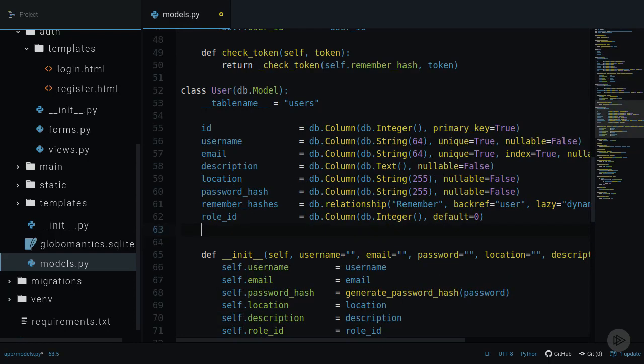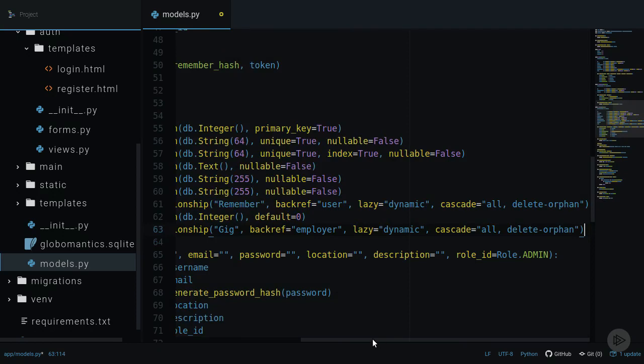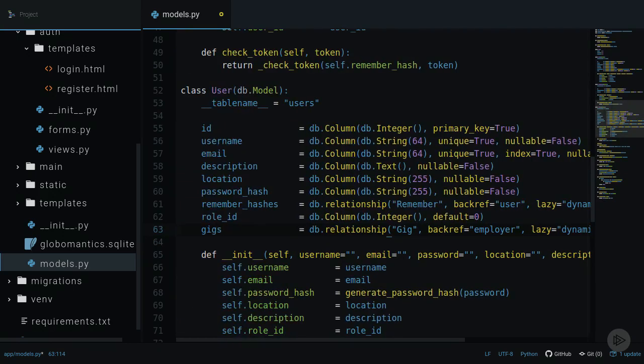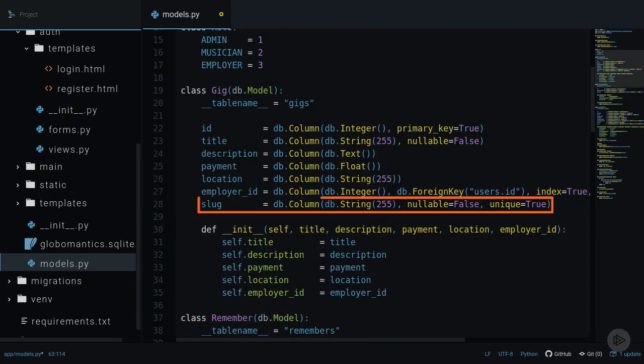Let's define this relationship in the user model by adding the gigs property. This property will list all of the gigs created by the employer. Notice that I also added this slug property to the gig model. Slug is a part of a URL that identifies a page in human-readable keywords. We found the correct account based on the username from the URL.